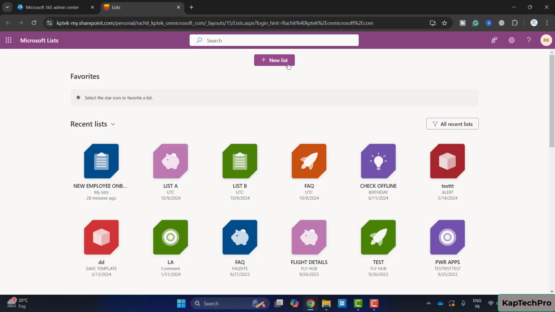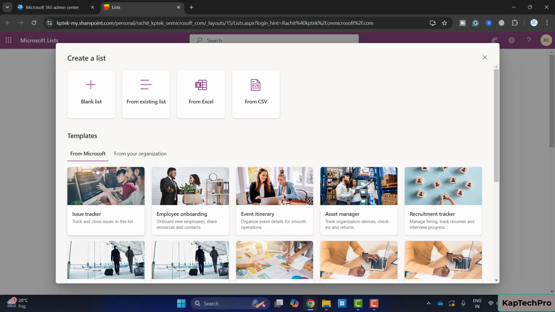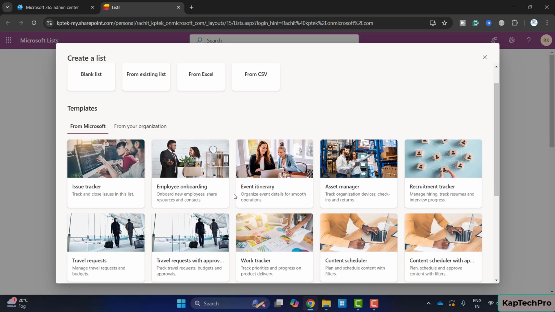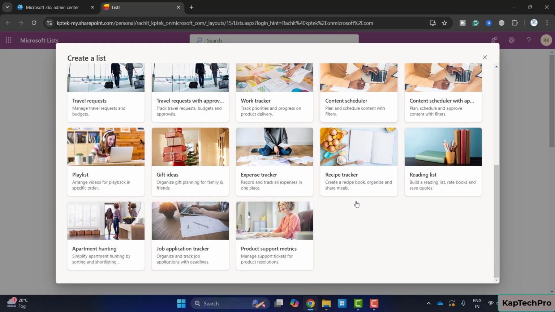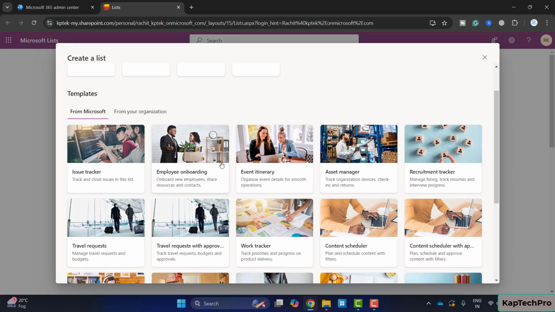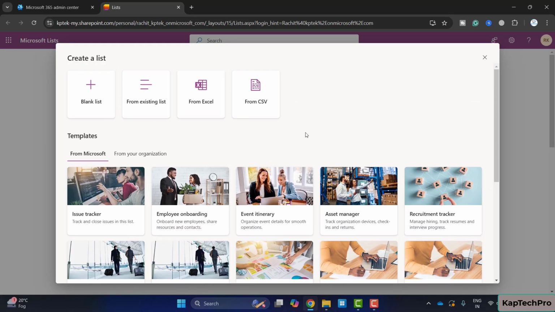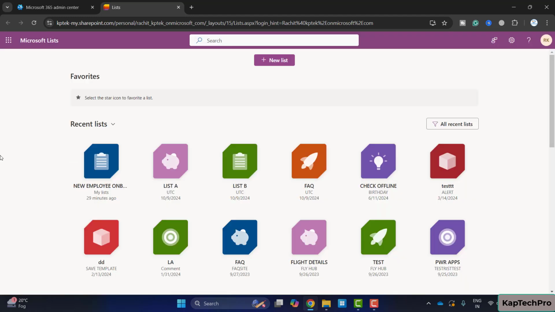If we click on new list, here you can see a few templates provided by Microsoft, like the employee onboarding tracker and travel request. You can also create a blank list, create a list from an existing list, and similarly from Excel and from CSV as well. However, I have already created a list. Let me open that list.